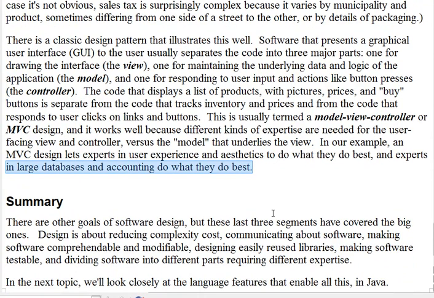So a final bit of summary here. There are other goals of software design, but these last 3 segments of lecture have covered the big ones. Design is about reducing complexity cost, communicating about software, making software comprehensible and modifiable, designing easily reused libraries, making software testable, and dividing software into different parts requiring different expertise. Now, in the next topic, we'll look closely at the language features that enable all of this in Java.